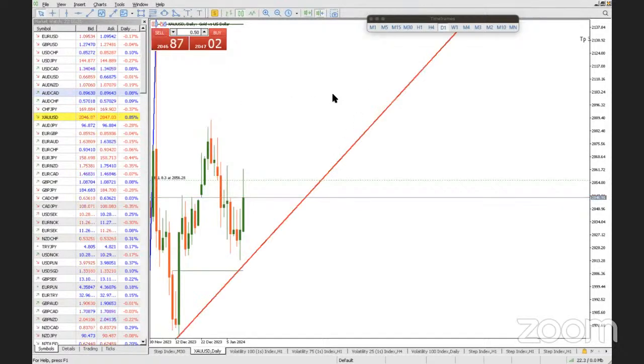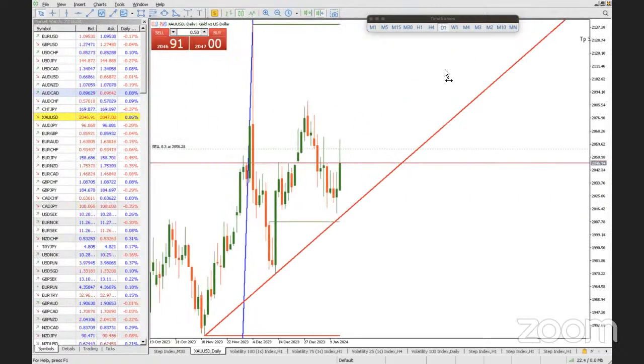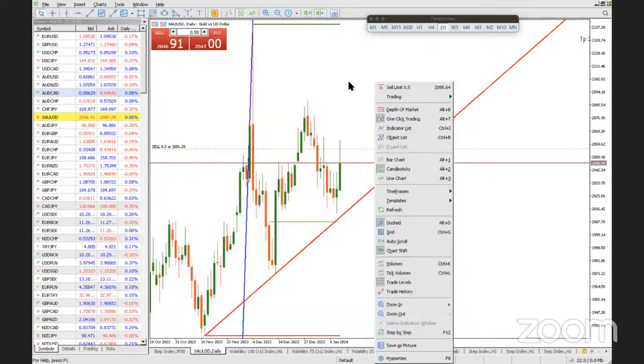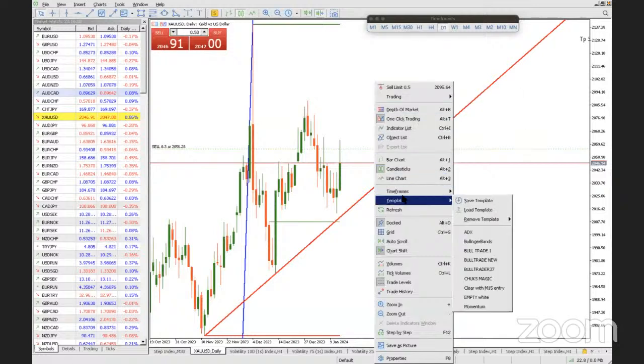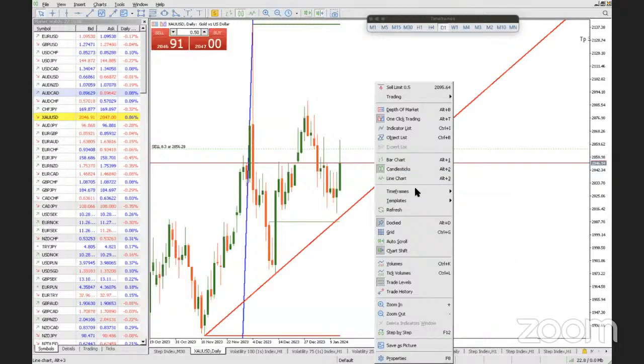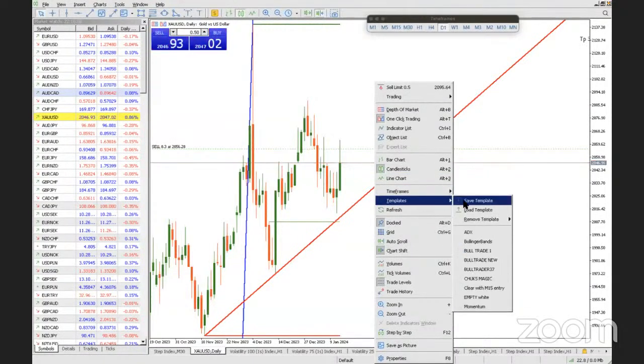The gold is live now, on the daily time frame. Permit me, I will right click on an empty area and go to templates. I want to have a clear template. This one I'm seeing is a template given to me by one of my friends. I don't want to use it right now.